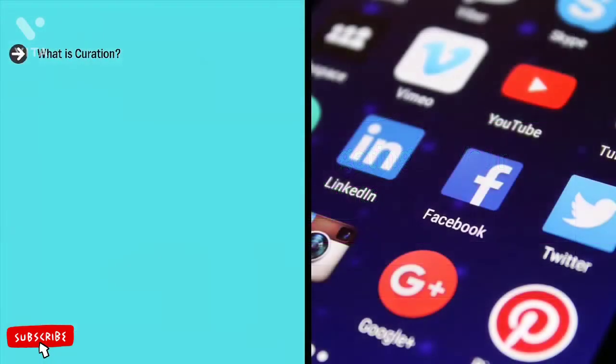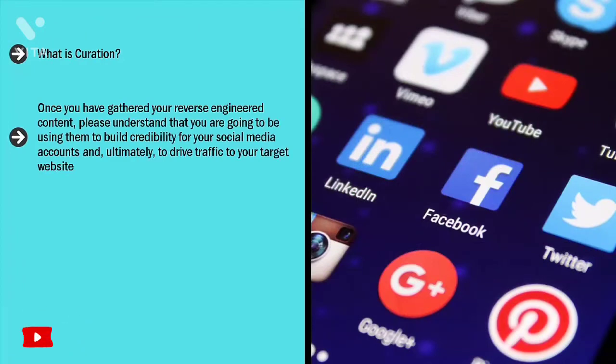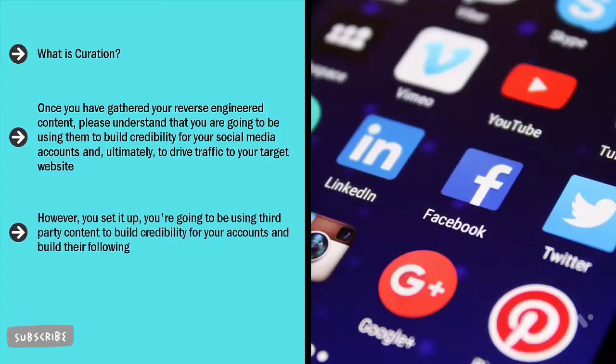Maximize niche targeting for your curated content. What is curation? Once you have gathered your reverse-engineered content, please understand that you are going to be using them to build credibility for your social media accounts and, ultimately, to drive traffic to your target website. Your target website could be a resource site, it could be a series of article pages, or it can be an actual blog. However you set it up, you're going to be using third-party content to build credibility for your accounts and build their following.